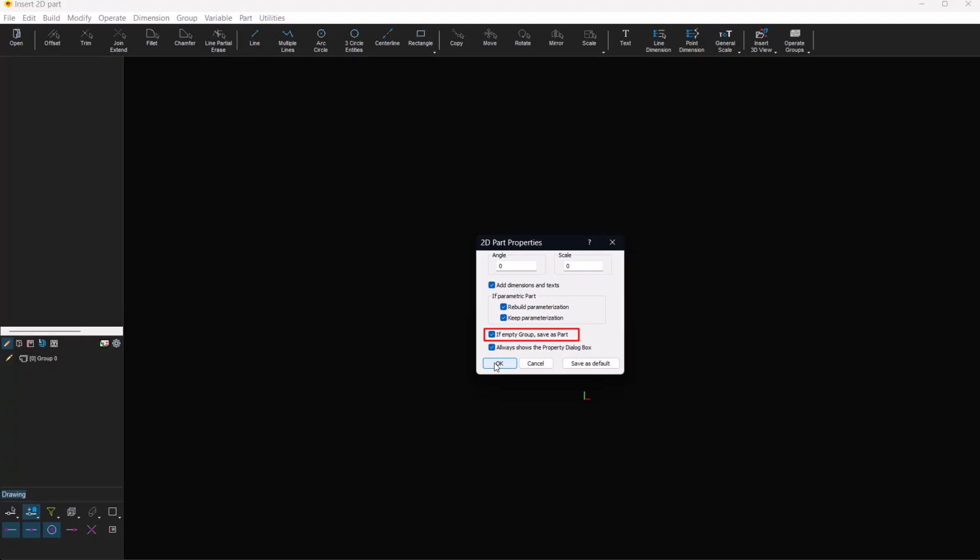This option is interesting when we want to copy a group from one drawing to another group or to another drawing together with its parametrization or original commands, instead of using Ctrl+C and Ctrl+V, because that copies only the geometry, not its command list. In this case, we want to save it as a part entity. Activate the option: if empty group, save as part.